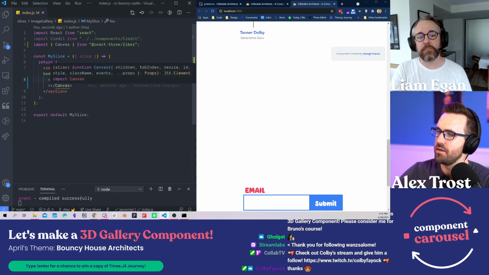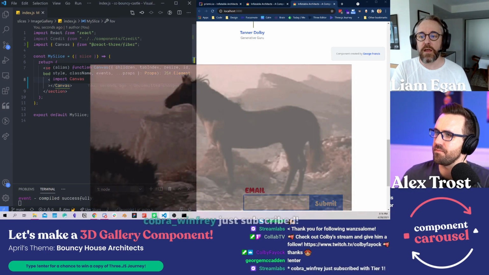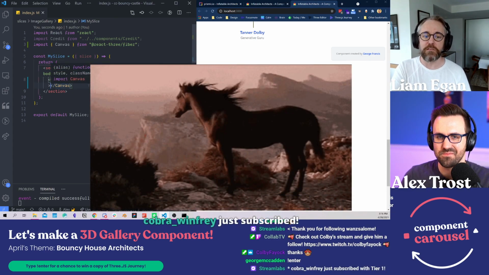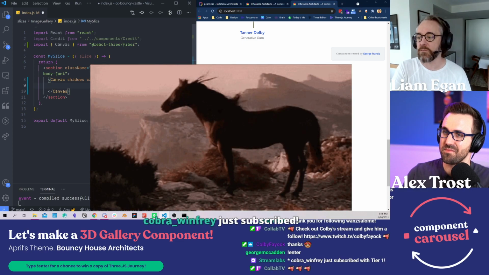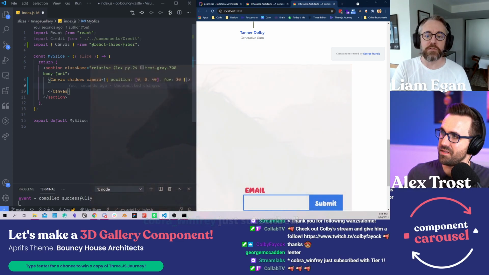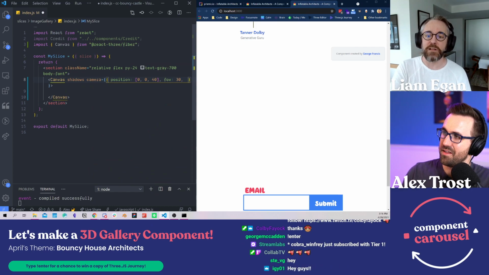Looking good. And then we probably want to add just a pixel ratio just to make sure that this isn't blurry for people who have high resolution monitors. Okay. So you want to add a pixel ratio parameter to the canvas as well. Yeah.